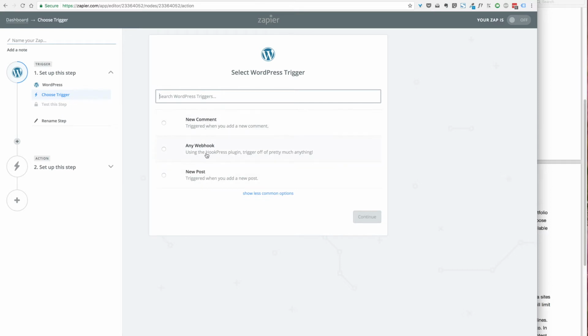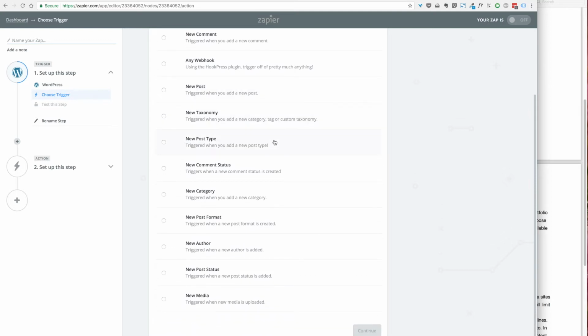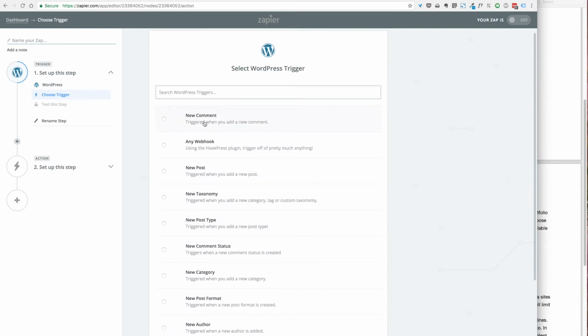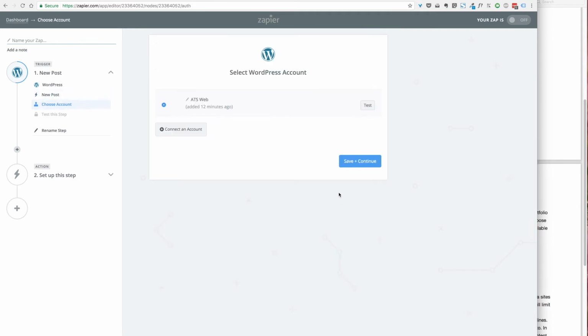Well, there's lots of different things you can hook into. So again, in this case, we're looking for new post, but here you see there's new comment, there's webhook, lots of different ways to hook into this and use WordPress as different actions. So again, I'm going to use new post, save and continue. In this case, if you hadn't authenticated to your site already, this is where it would ask you to do so.